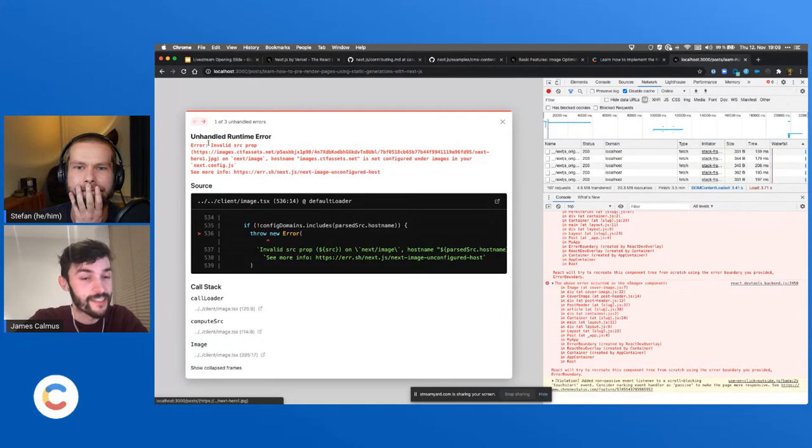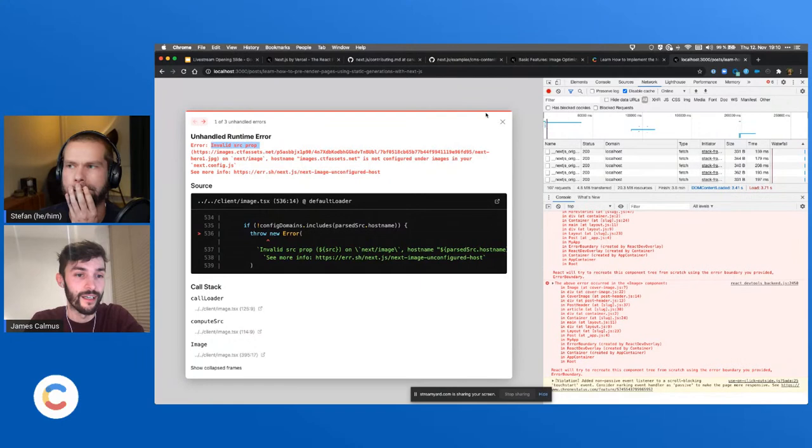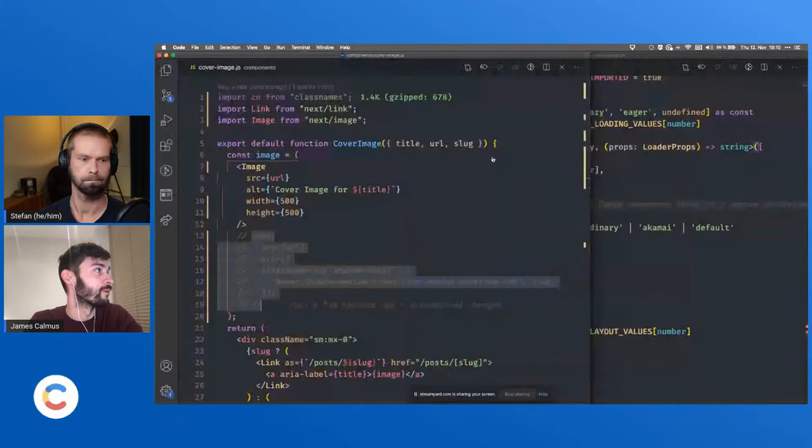So the first thing you have to do is set up your next config file, next.config.js, to support the new image component. Okay.